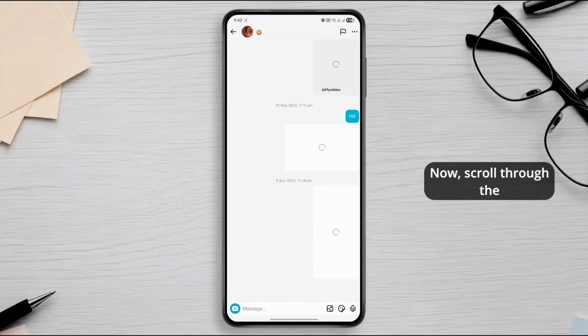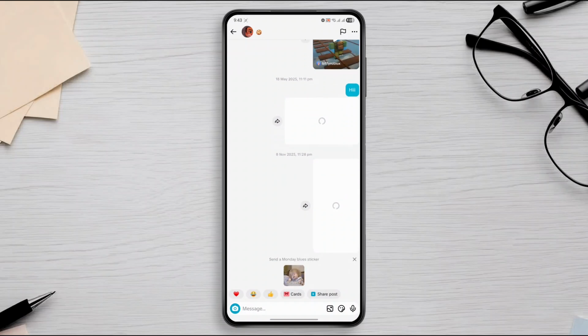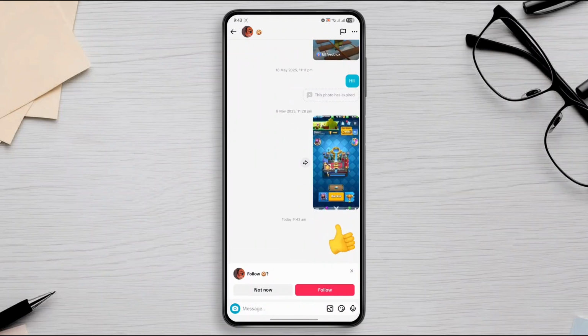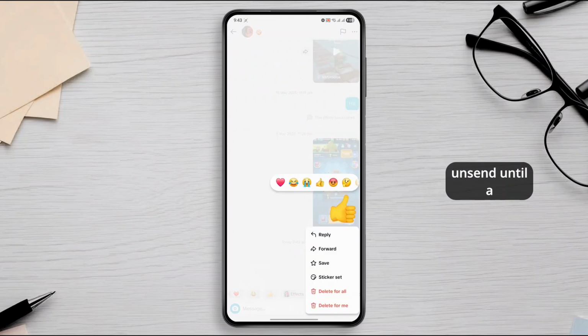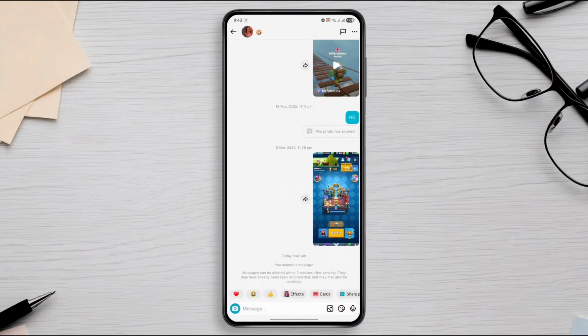Now, scroll through the chat to find the specific message you want to remove. Moving forward, long press on the message you want to unsend until a menu appears. Afterwards, you'll see options like copy, report, and unsend. In addition to that, tap on Unsend to delete the message from the conversation.